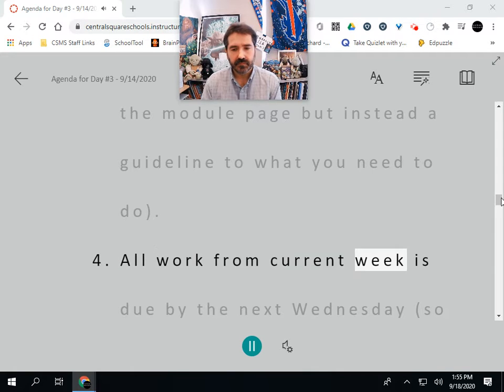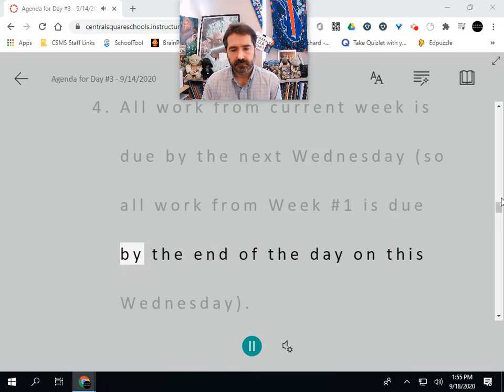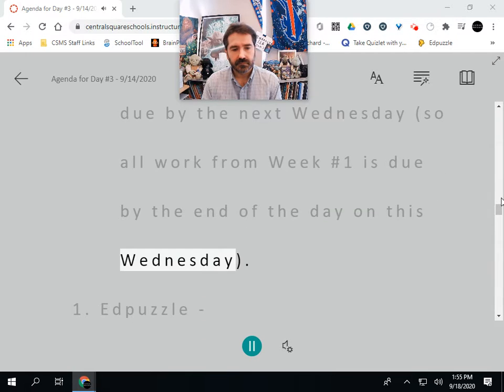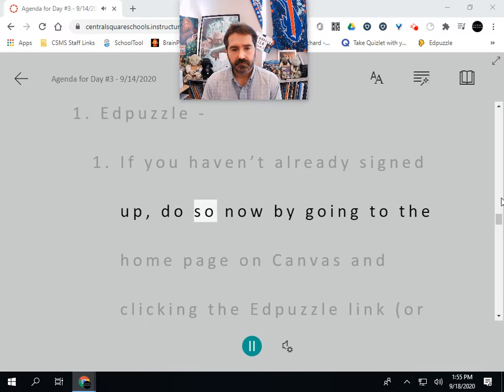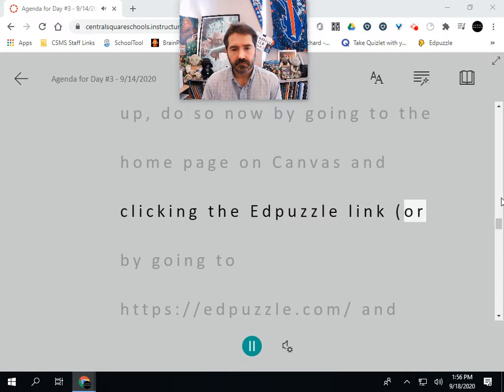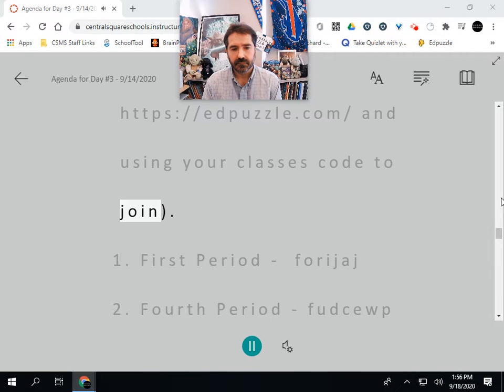And often instruction 4. All work from current week is due by the next Wednesday, so all work from week number 1 is due by the end of the day on this Wednesday. 1. Edpuzzle. 1. If you haven't already signed up, do so now by going to the home page on Canvas and clicking the Edpuzzle link, or by going to https://edpuzzle.com and using your class's code to join.